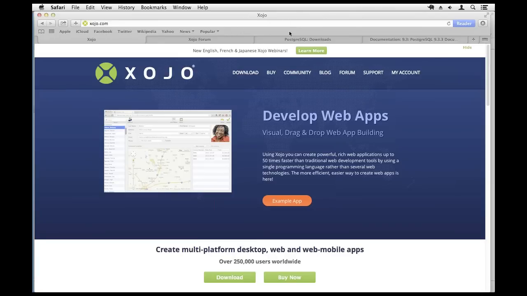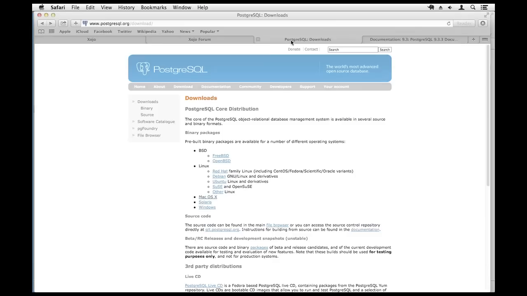So let's see here. I have a tab open. This here's the download page for Postgres. The current version is 9.3, and that's the version I'm running right here on OS 10. The cool thing about Postgres is it's fully cross-platform, so you can install it on OS 10, Windows, or Linux.